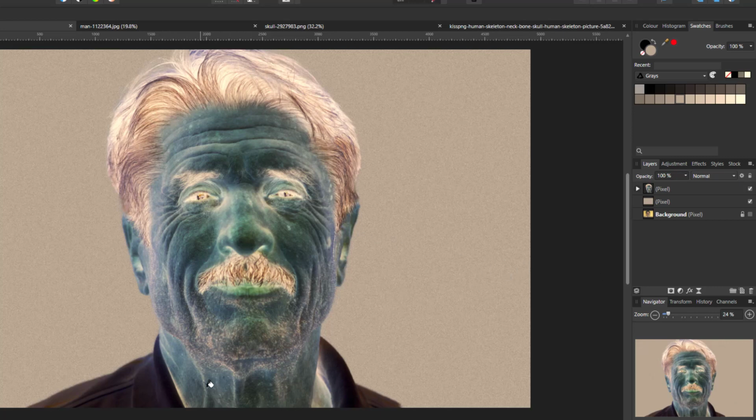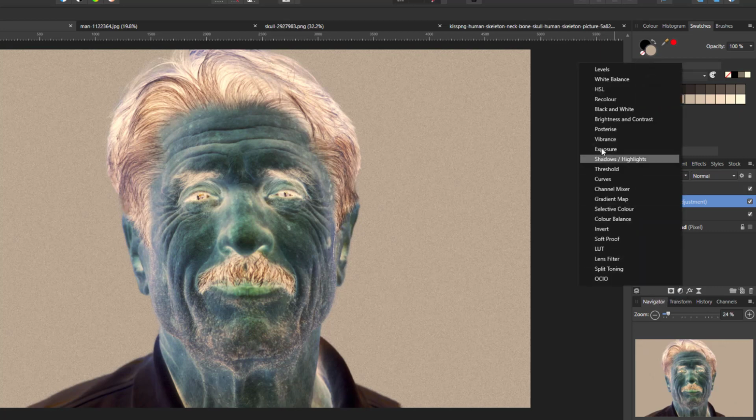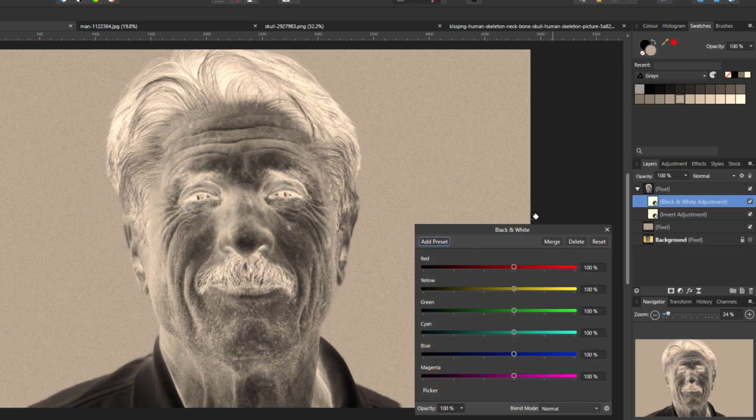Now as you can see, this has inverted it with color, so I want to change this into black and white. As this layer is already highlighted, if I add another adjustment, it will add it above this layer and it will still be grouped in with the overall group for this image. So I'm going to add a black and white adjustment. Again, down to the adjustment icon and black and white.